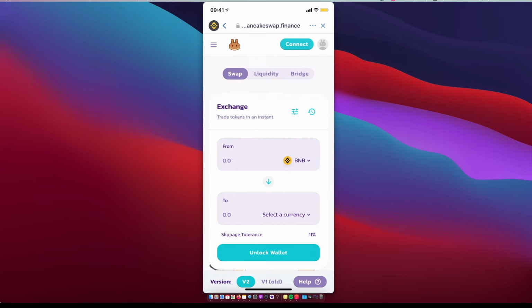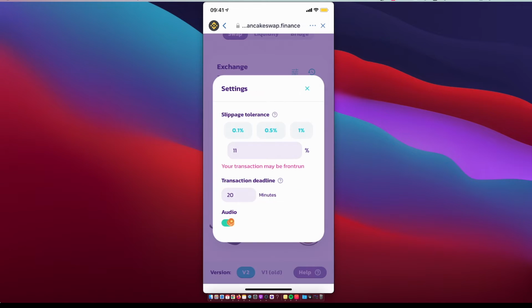Make sure you are connected by pressing connect on the top right corner to Trust Wallet. Make sure you are on exchange, and then set slippage to 11% or lower.